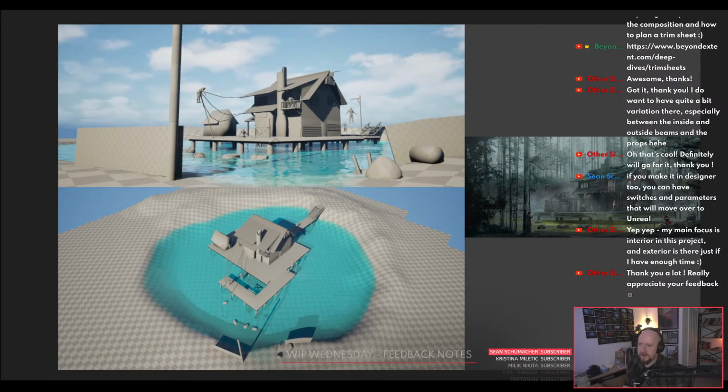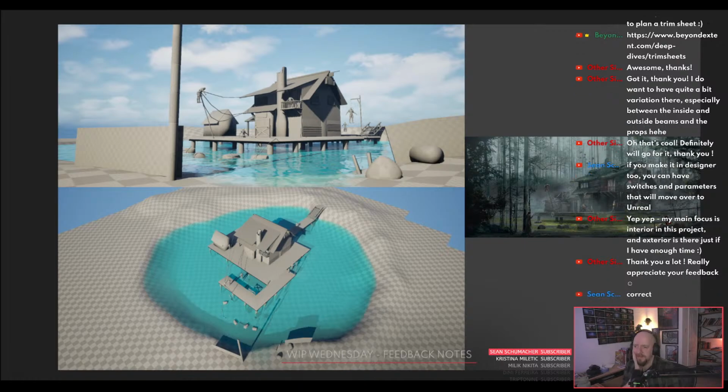Sean is saying, if you make it in Designer 2, you can have switches and parameters, and that will move over to Unreal. Yeah, you can use that, but I don't know if they improved the system of having parameters in Unreal, but it's always so slow or so annoying, and you have to be pretty cautious. But it is there though. It is a system that you could potentially explore. I just love how quick Designer is, and it doesn't feel like that anymore as soon as you bring it into Unreal and you have all the parameters and stuff. Ugh. I'm a speedy boy, you know. I like speed, so anything that slows this down, I'm just like, yeah.